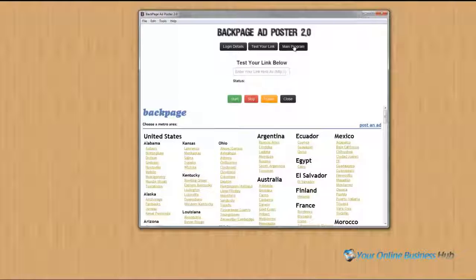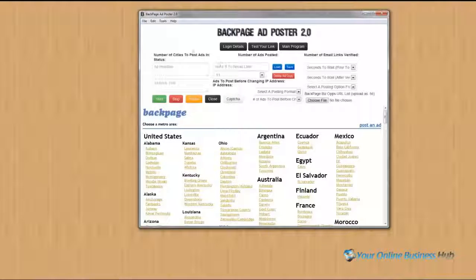Lastly, we'll go ahead to the main program tab. This is where all the action happens. For those of you that own version 1, or if you've seen version 1, you'll notice that things look pretty similar, but there are some enhancements. So basically, you have your ad headline, your ad body text. You can spin both of these fields.